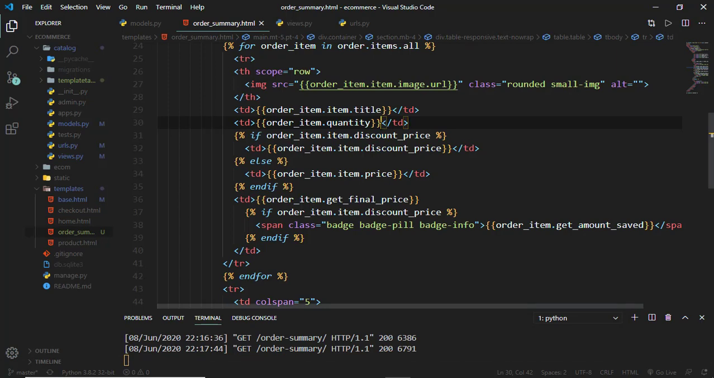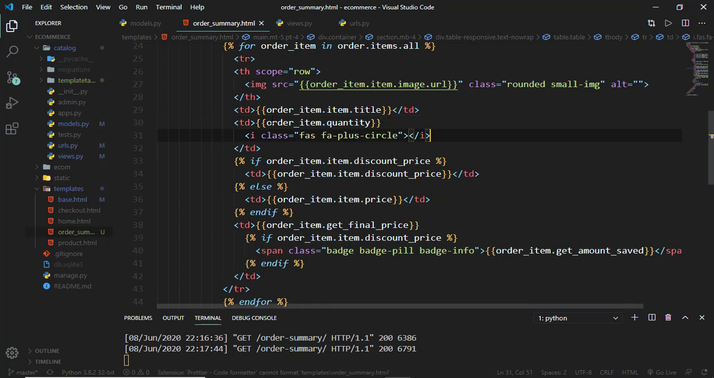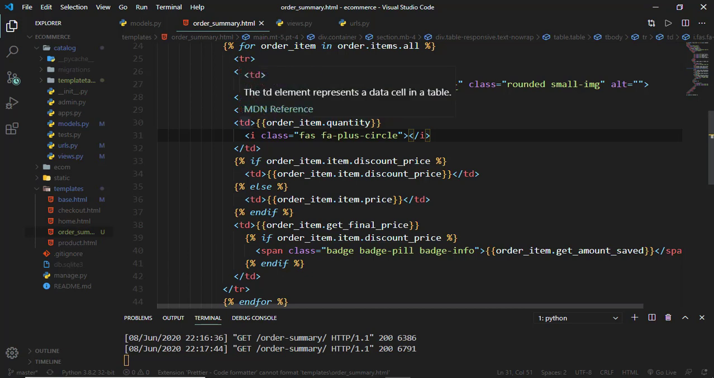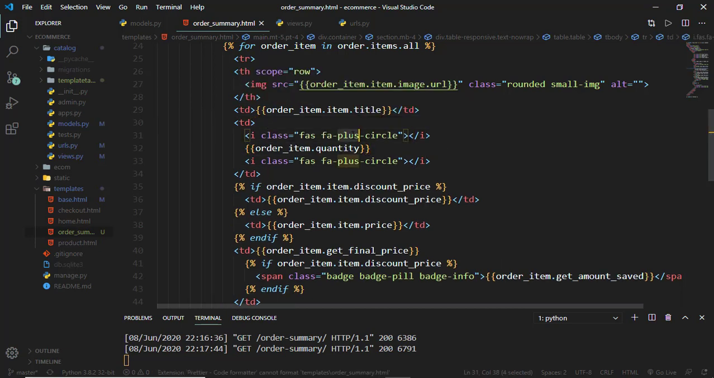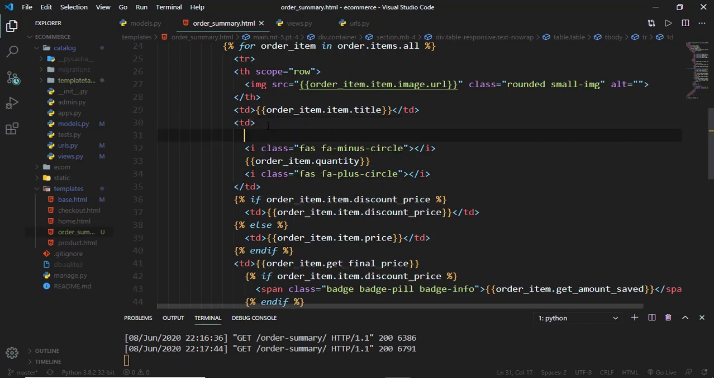So inside here where we have the quantity, we want the plus to be on the right hand side and the minus to be on the left hand side. So fa minus, we have our minus circle there, and I'll convert them into anchor tags.